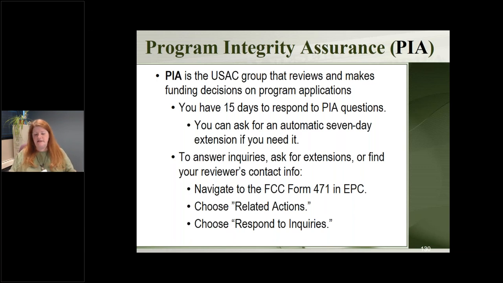I highly recommend, if you do get one of these and you're any bit confused, here in Nebraska, contact me. I'm your state E-rate coordinator in Nebraska. I will help you figure out and answer the questions. I can translate what I call E-rate-ese. They have their own language. Sometimes they ask things in a very convoluted way, and I can read it and figure out exactly what they need from you and get the answer to them.